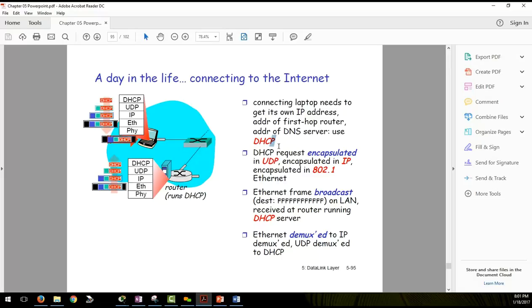I misunderstood. All right. So the laptop is going to generate a DHCP request, and it encapsulates that into a UDP. And at the UDP, what do we call that? What's the name of the PDU? Is that a frame, a segment, or a packet? Into a UDP segment. Very good. And then the UDP segment is encapsulated into an IP what?